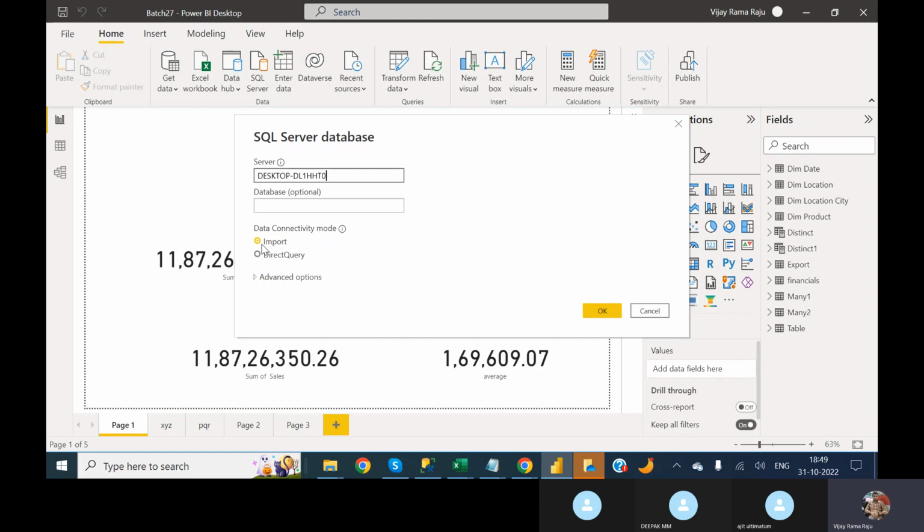If you select import, whatever tables you have selected, that table data will be loaded into the Power BI memory. From the memory itself, we can pull it every time. That means there is no burden on the SQL Server, because the first time it loads the data into Power BI memory, and every time after that it pulls from the memory. Understand clearly? There is no burden on the server itself.